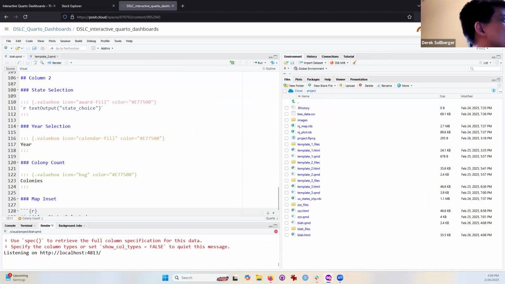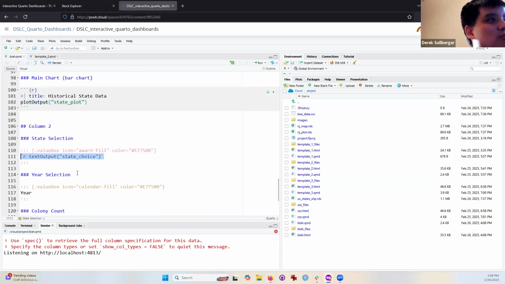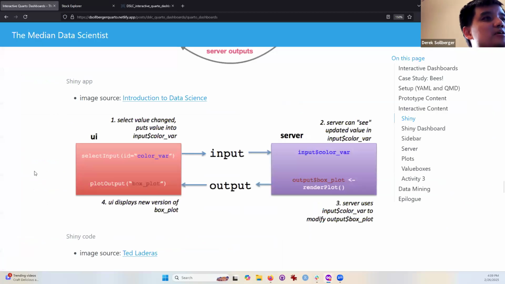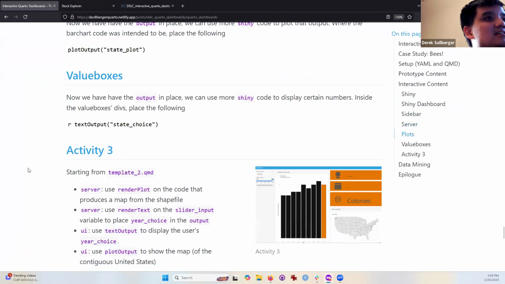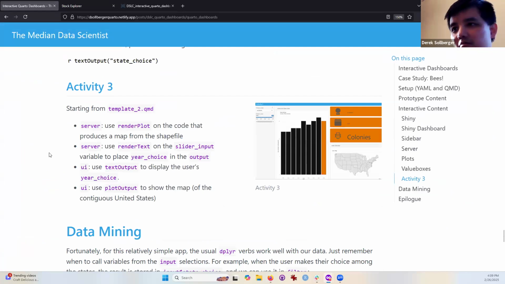All right, I made that needlessly complicated. Hopefully you understood what I meant by things like plot output and text output, because that is going to be our activity. Starting from template 2, see if you could get these things done. Go ahead and try that out. Maybe give you 10 minutes for that.